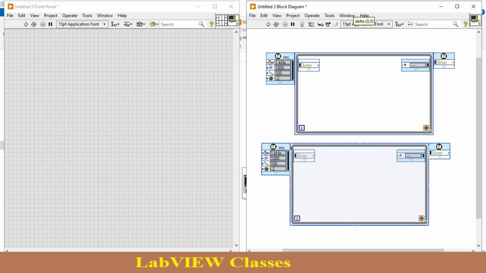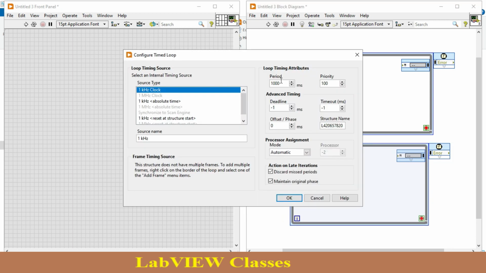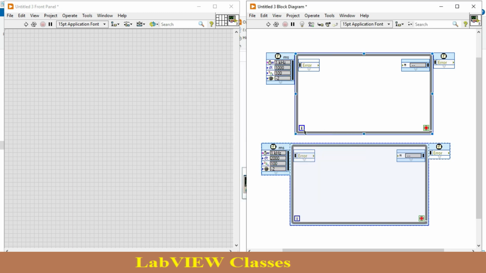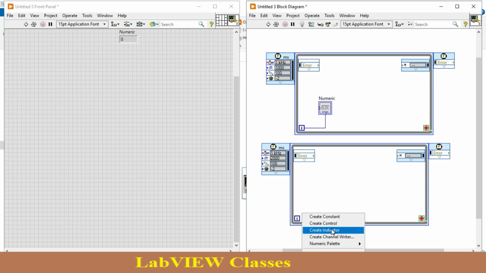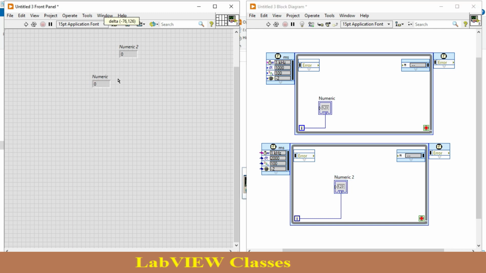I just change the period over here to 2000 milliseconds, and over here I create a control indicator to check the loop time. If you want to iterate in a single VI with different time periods, you just go with this timed loop structure. When I hit the run button, you just check.